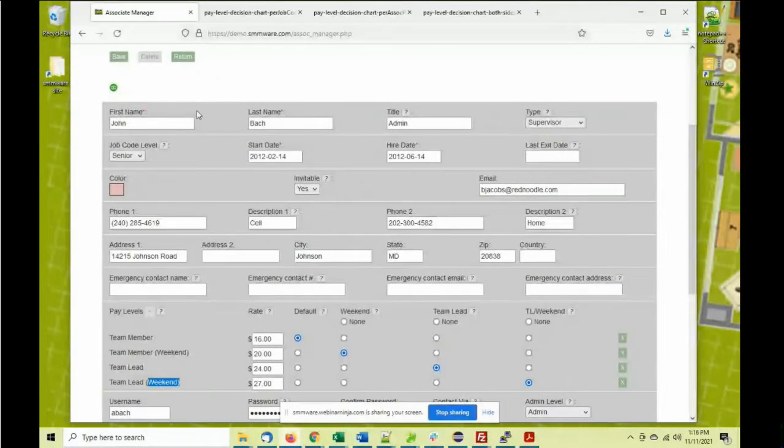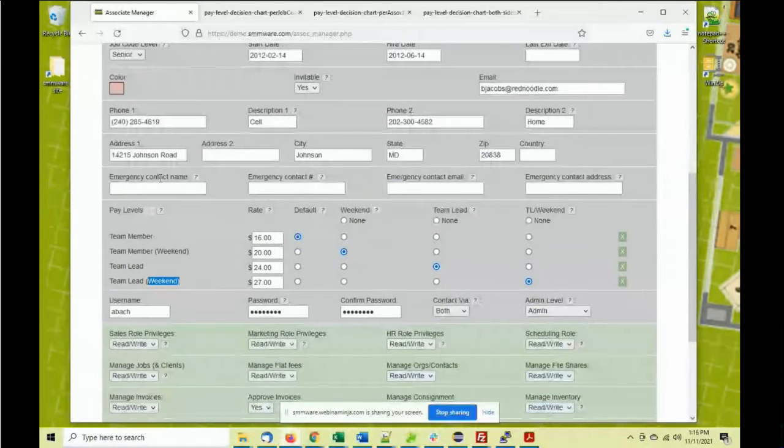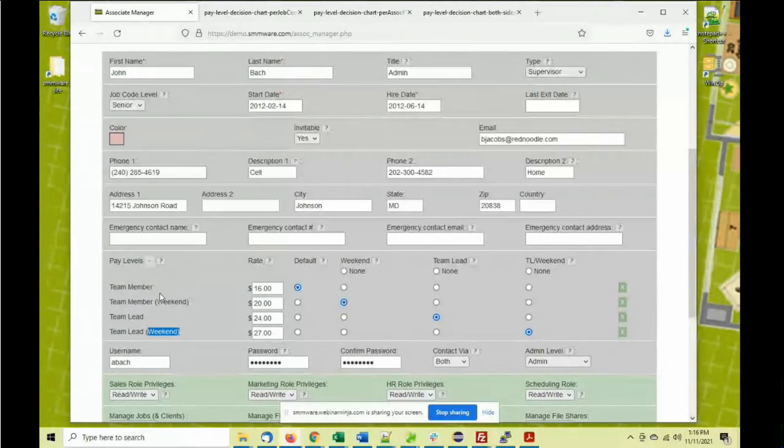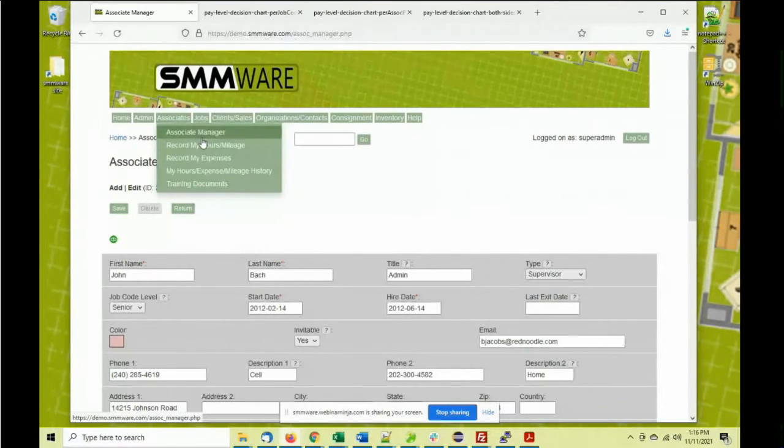While looking at the associate profile, I'll just point out that we've got the usual information here, the name and address and phone. We've got some custom fields, which in this case are configured for emergency contact information. We also have various privileges, so you can let them have access to the sales leads and so on, the calendar, looking with the organizations and contacts section, maybe managing that, and looking at jobs and various other permissions. And of course, their username and their password. It's all set up through here. Right now, we're kind of focusing on the pay level idea, so I'm going to continue along those lines.